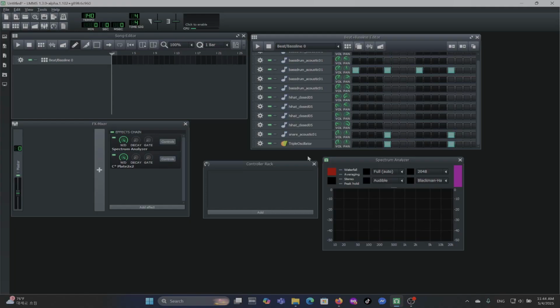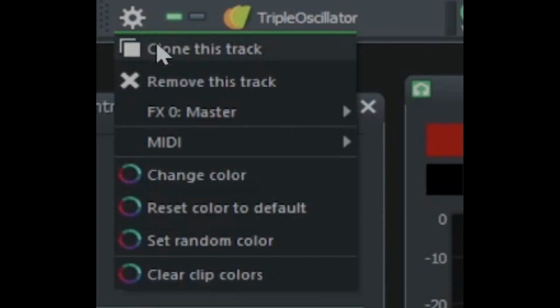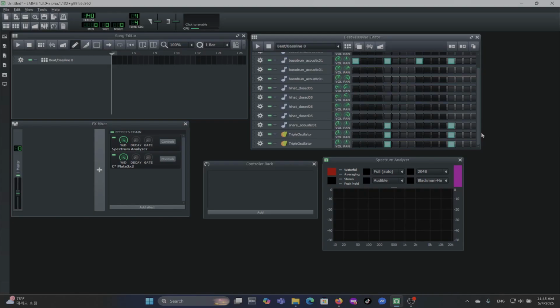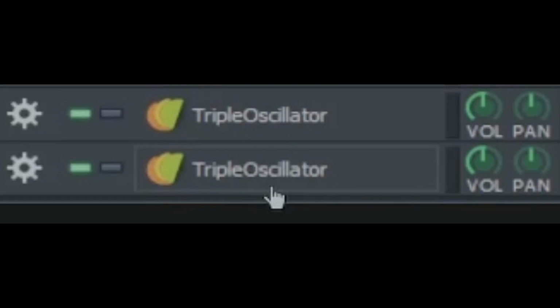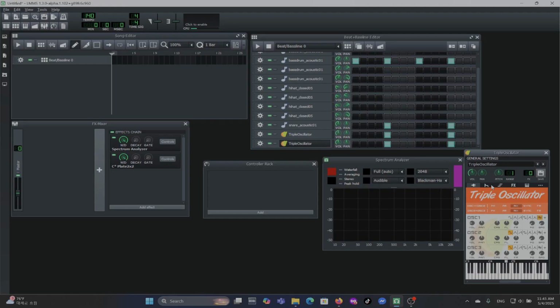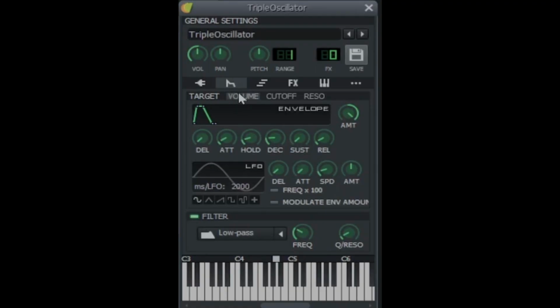For our triple oscillator, we can also make that sound a little more three-dimensional by duplicating it only one time and changing one setting in the plugin, which I'll show you now. So let's duplicate or clone our triple oscillator sound one time, and let's open the second triple oscillator sound and go over to our envelopes, filters, and LFO tab.